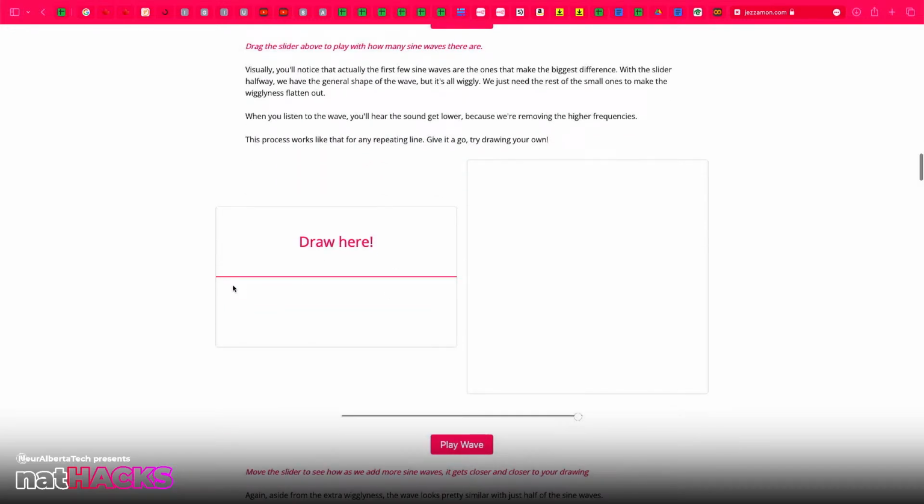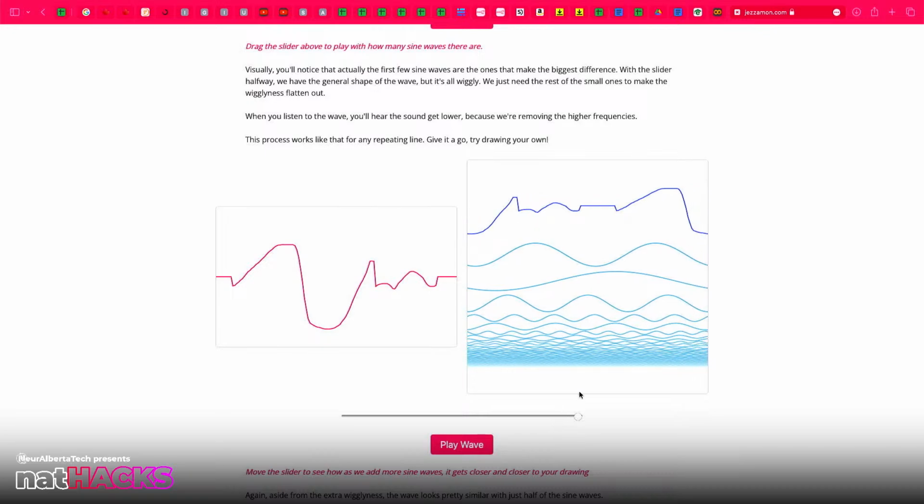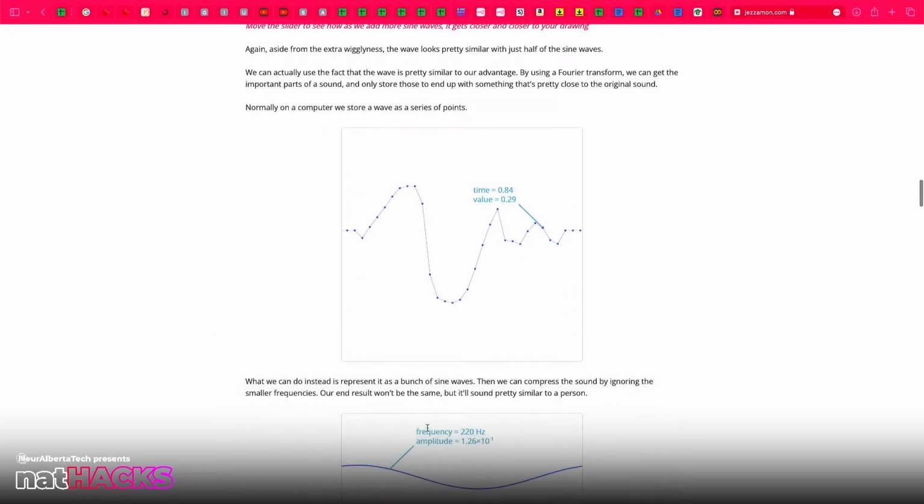I like this website because you can draw your own thing and it'll do the transform and show you the waves that you want. It's pretty nifty, I think.